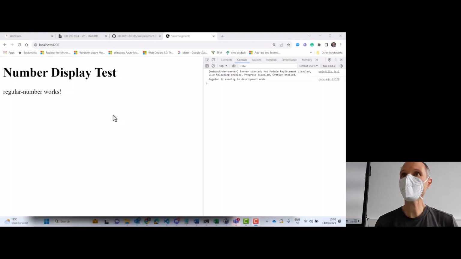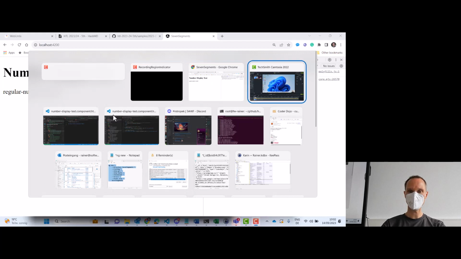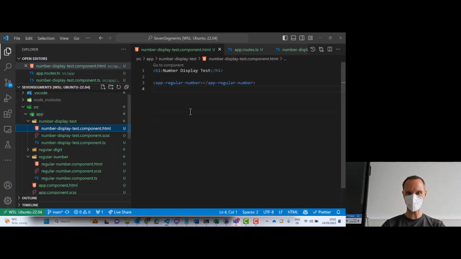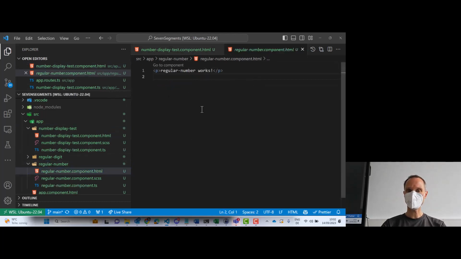Okay, welcome back after the break. Before the break, we had to solve a tricky problem in one of your student projects. I will quickly show you what the problem was and show you the results, and that might help you when you have this problem maybe sometimes in the future. What the student in question did is he took this app regular number and by accident put this regular number reference inside of the same component. So the component is referencing itself.